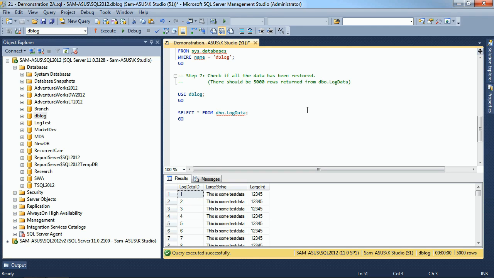So with that, hopefully you have a better idea of how we can use our T-SQL to manage the recovery process after a failure of the MDF file.